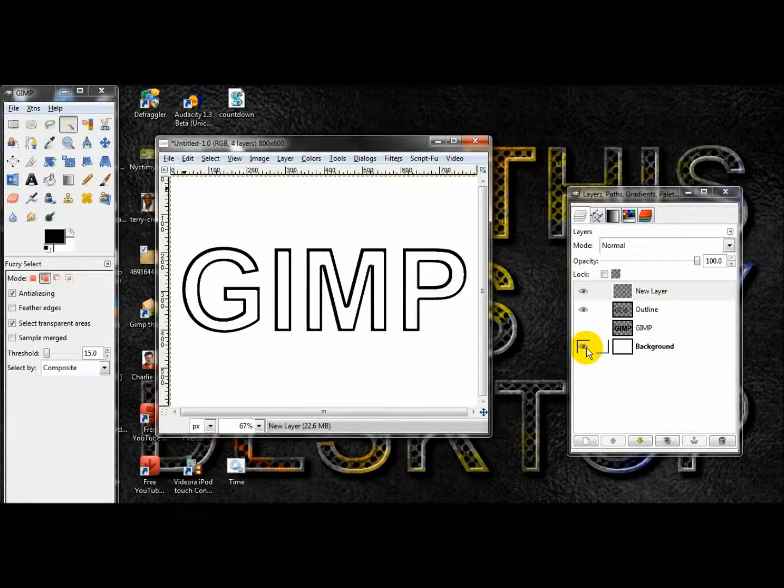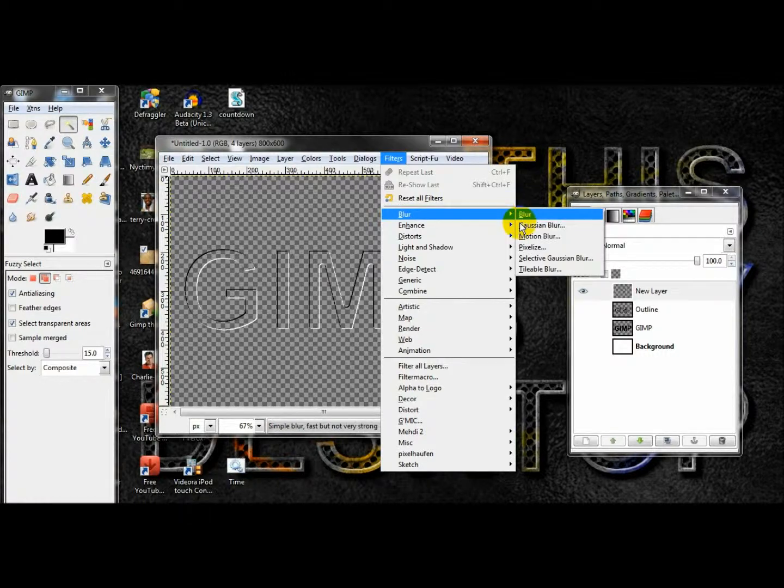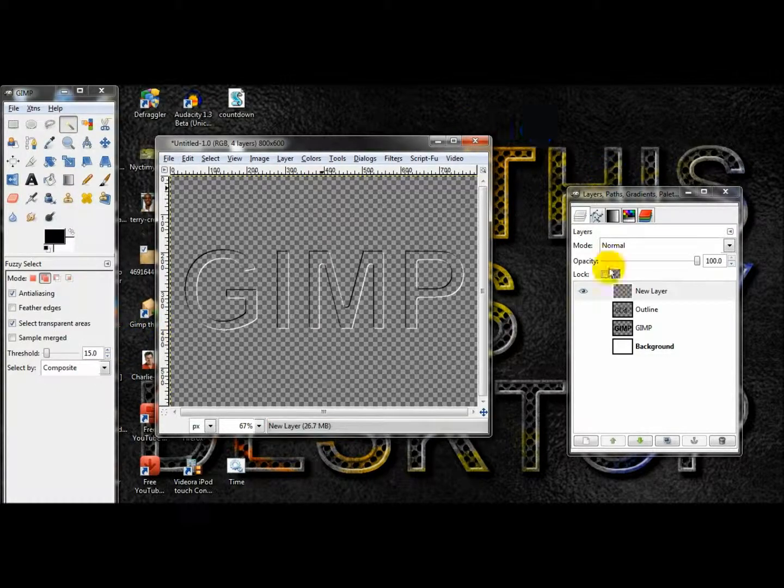You can't really see what it did, but when you turn off all of your layers except for that one, you can see that it left some highlights, it left some shadows. Now you want to go filters, blur, Gaussian blur. And you want to blur this by about 1. Alright, there we go. It didn't look like it did much, but it does.